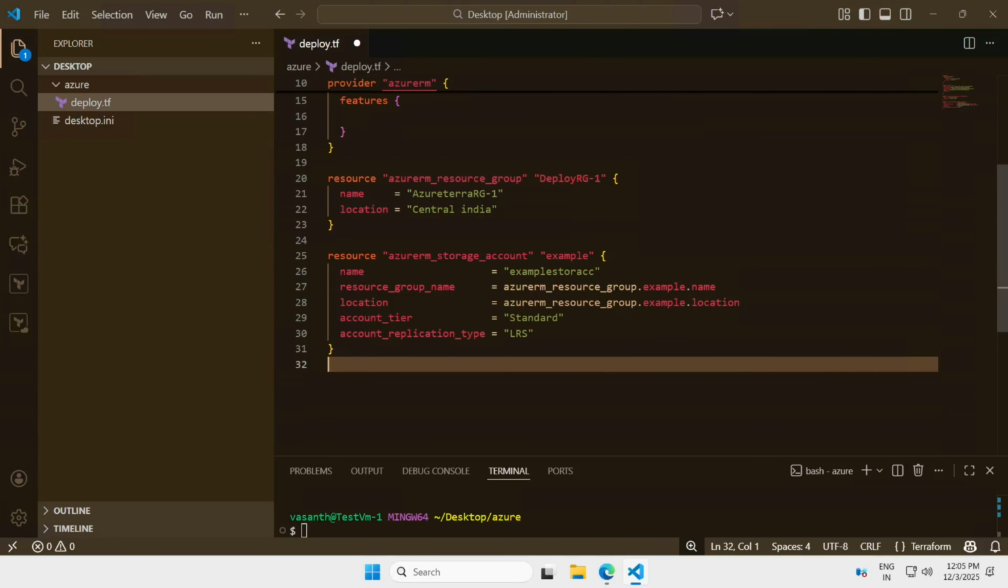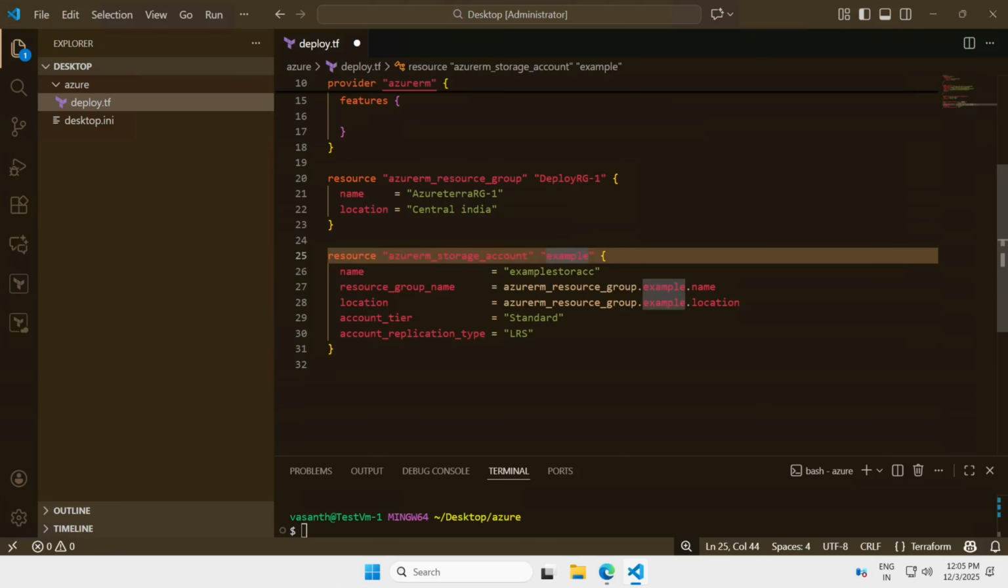This name, resource group name, location, account replication type, this is called an argument. The above one is called a parameter. In double quotes, whatever is there is a parameter.